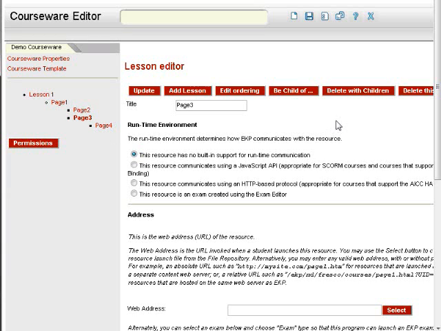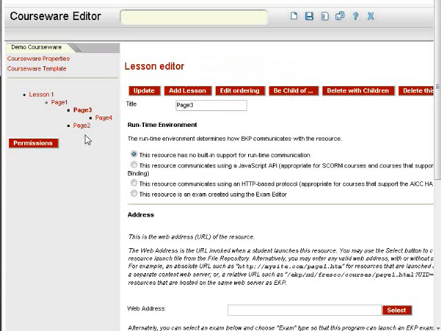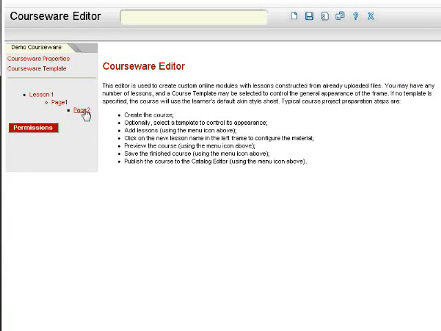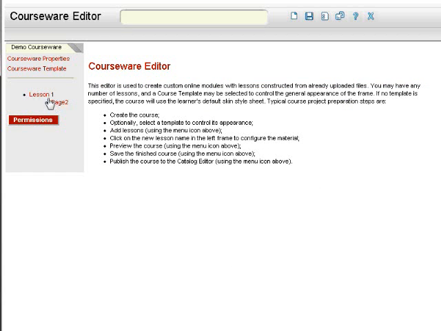So from within EKP, you will also notice that you have the ability to edit the ordering. So you can move page 2 above if you would like. So there, page 3 is now above page 2. You can also delete with children. So in this case, page 3 has a child of page 4. So if we delete page 3, you notice page 4 disappears as well. Or from page 1, we have delete this node only. We delete that, and now page 2 rolls up to page 1, to lesson 1.